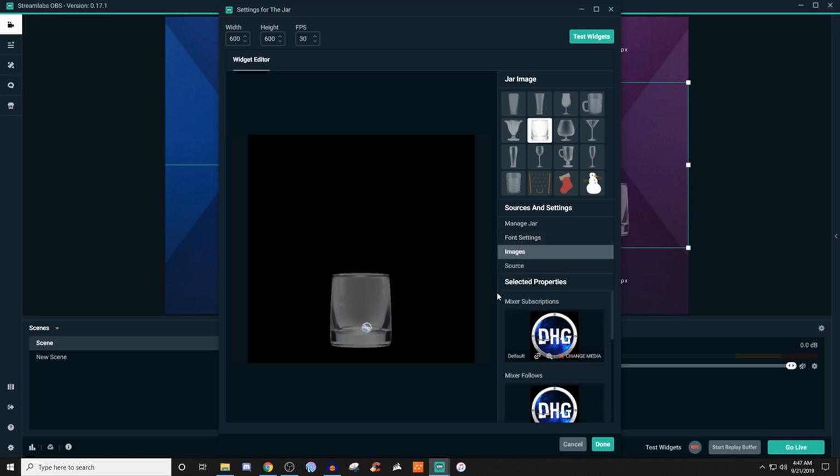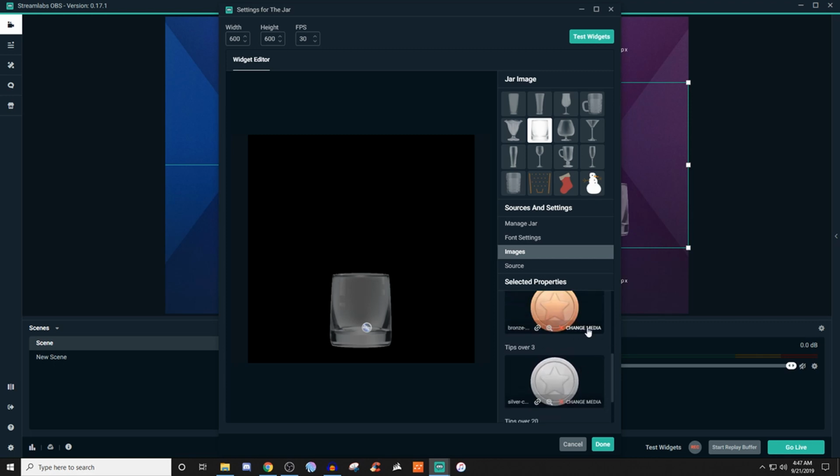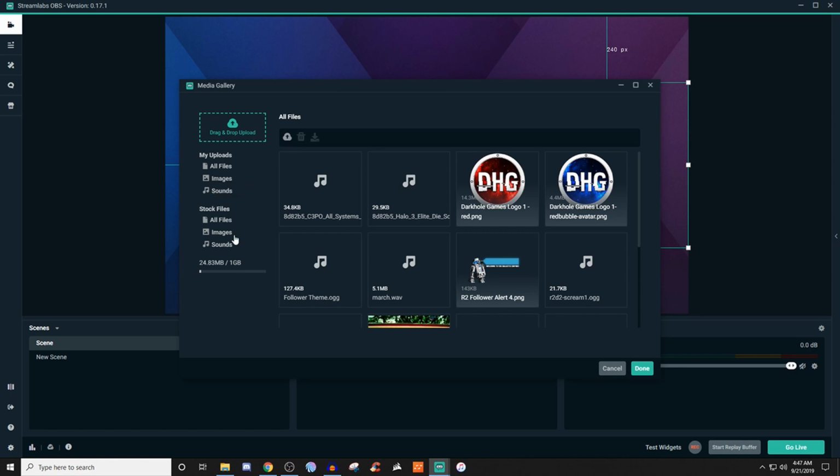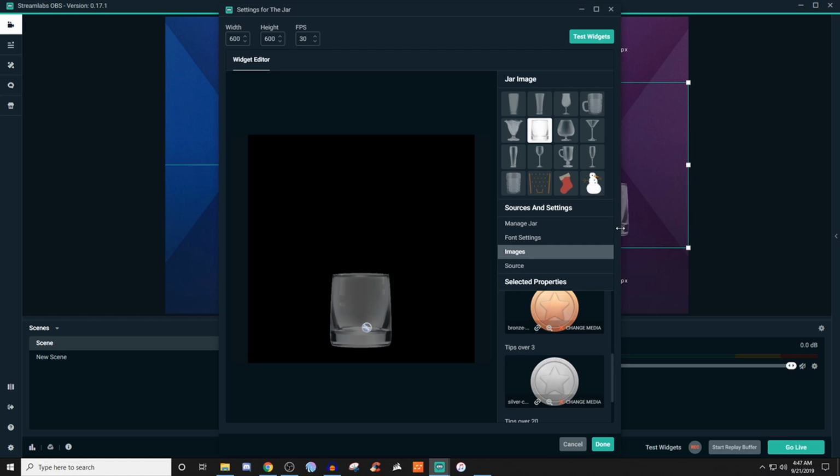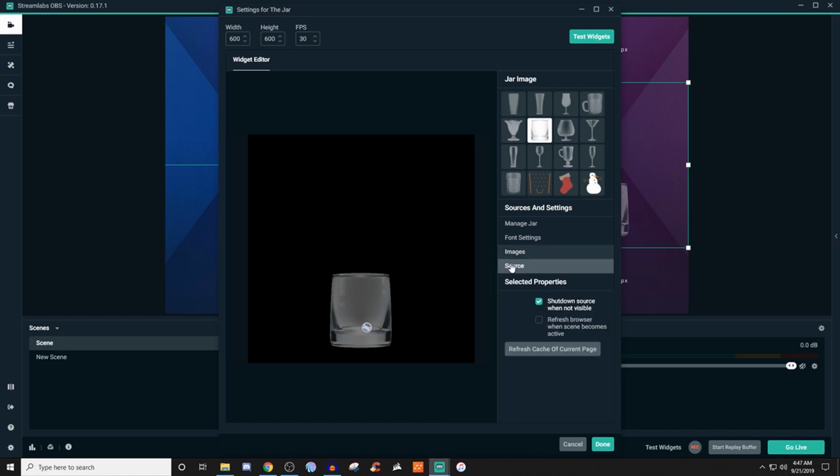So then you can go ahead and mess with the different types of coins and stuff that you want to use, whether you have emotes or maybe you just want to keep it generic and use actual coins and stuff like that. But you can change the media, you can add your own photos and everything like that. So you definitely have a little bit of flexibility with that. And then for the source, I don't touch any of this, but if you do run into any problems with the actual source itself, go ahead and click on the refresh cache and everything like that, and then it will go ahead and clean it up a little bit for you.